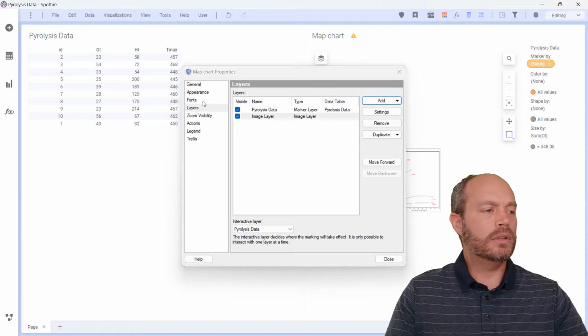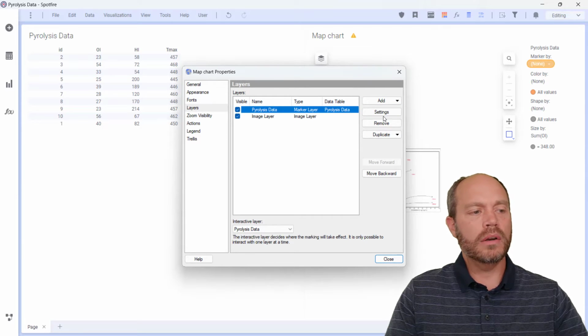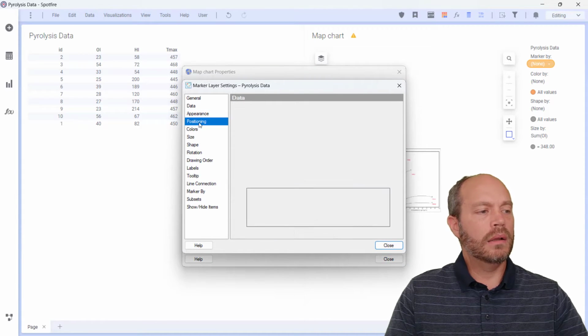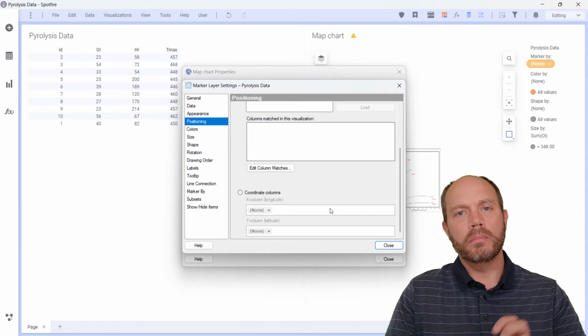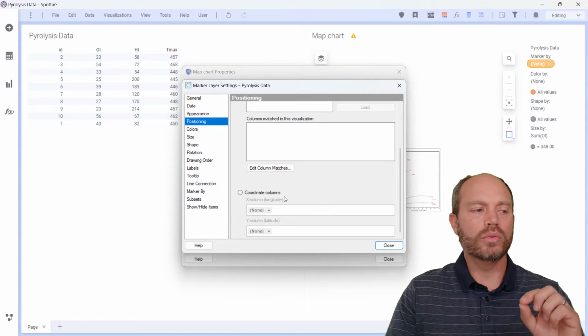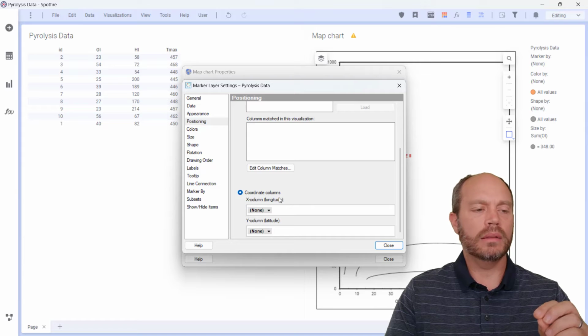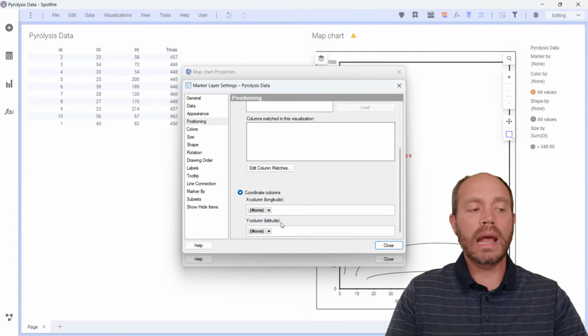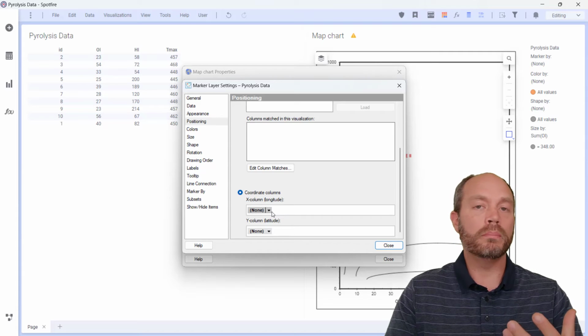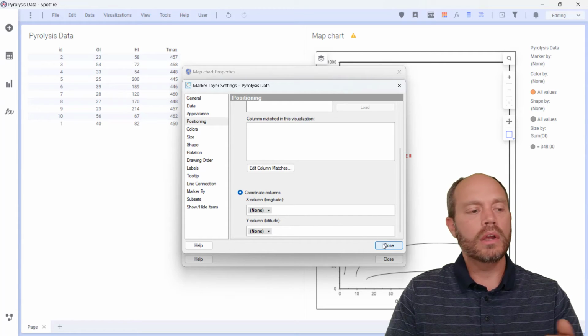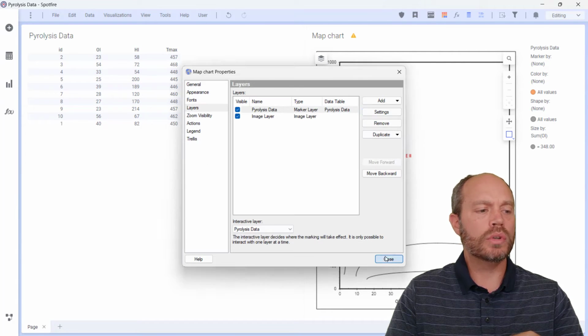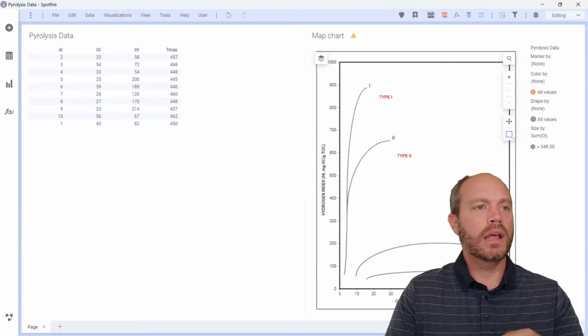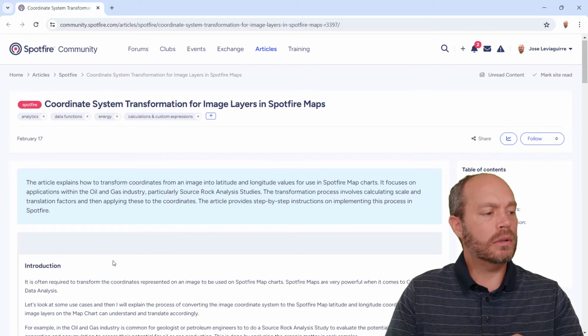The next step is to go to my marker layer, go to the settings, and configure how it's going to map those columns that have the pixel position for each of the values. Right now I don't have them. I have to compute them. As I said, you can create a calculated value or a transformation, but in this case I'm going to use a data function. The data function is here in this article.